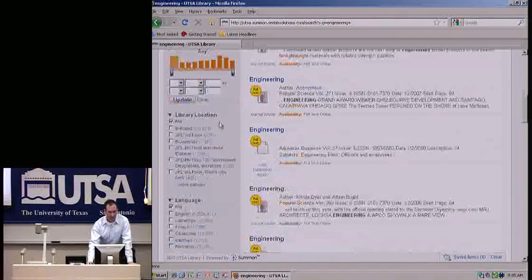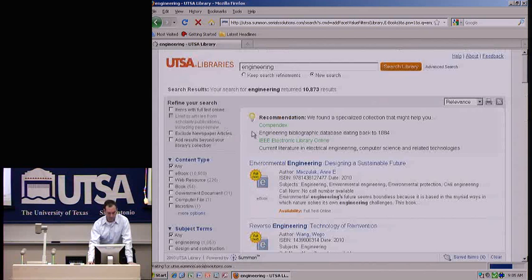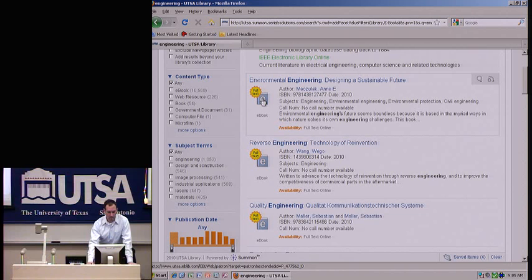If I scroll down, it'll also search our catalog and all of the electronic books that we have. So you can see what books we have on the third floor of the JPL, any different e-journals that we have, and e-books. If I click on e-books, we have a lot of those. It'll give you a link to where that e-book is.